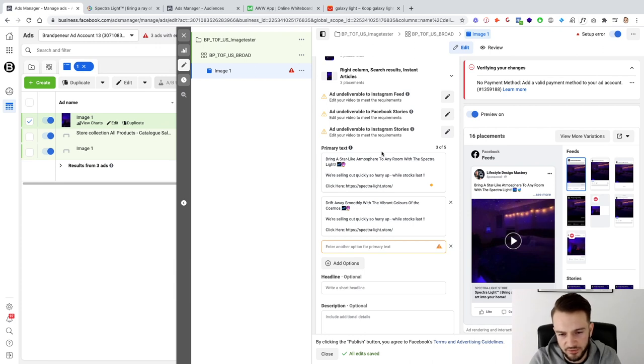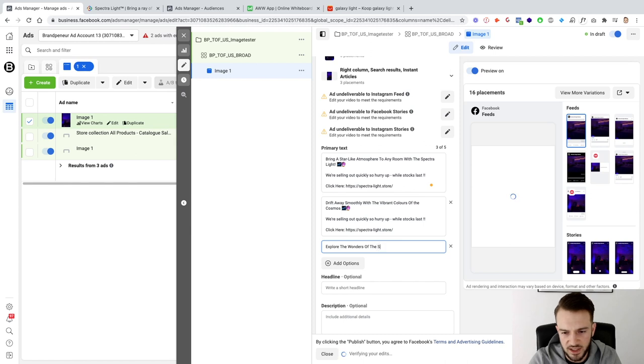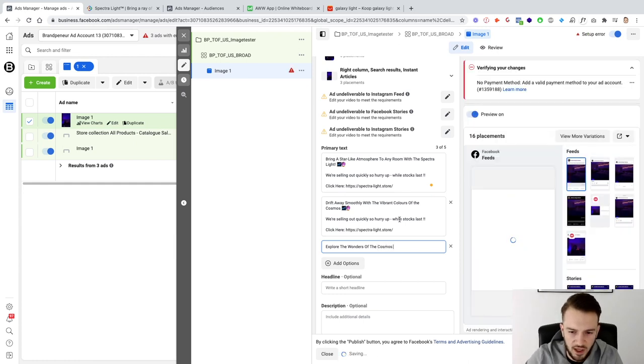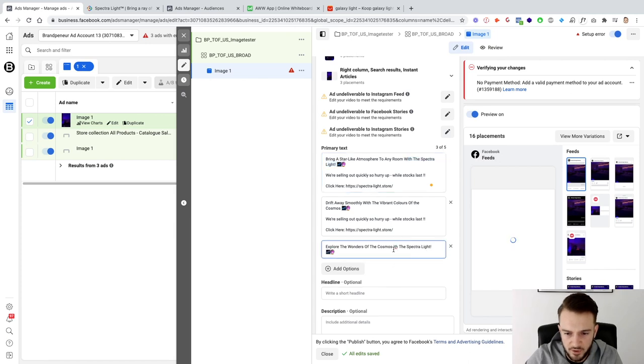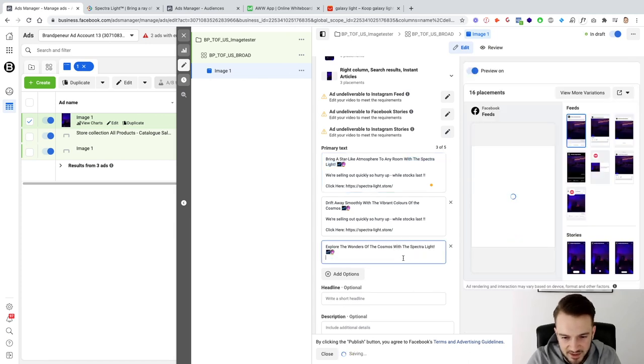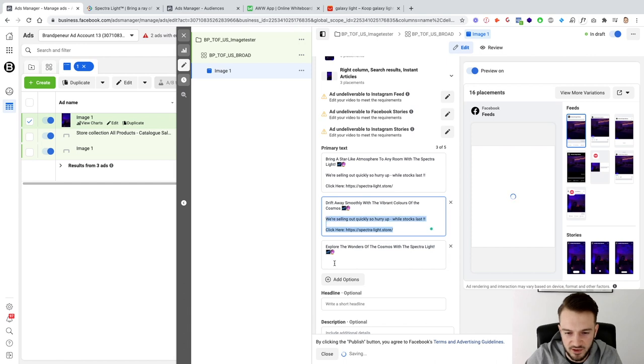Explore the wonders of the spectral light space emulation. What did I just say? Explore the wonders of the space-like atmosphere. Explore the wonders of the cosmos. No idea. Explore the wonders of the cosmos with the spectral light. Let's just do that. Spending far too much time on this. And then we're selling out quickly, so hurry up whilst that lasts.